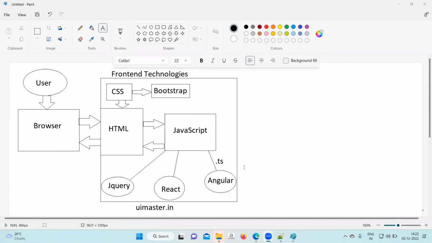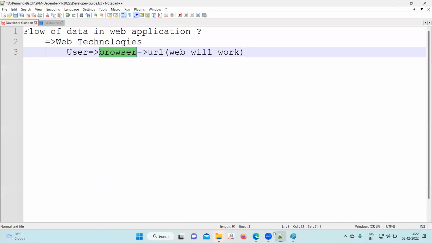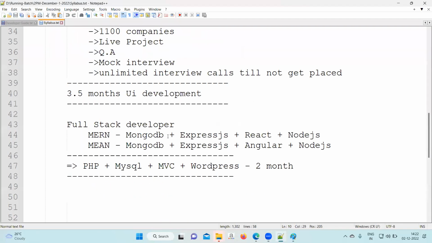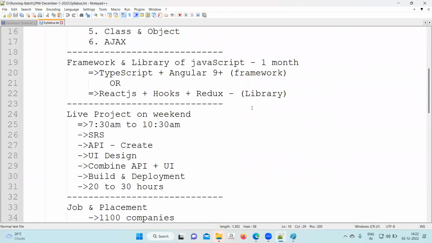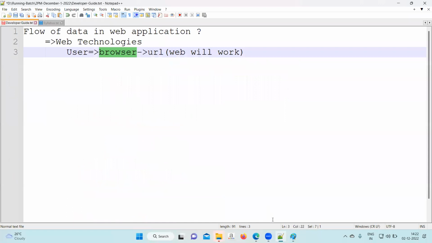Yesterday I have written, no, React is a library and Angular is a framework. Yesterday I have written in the developer guide also. Can you see here? I have written here, Angular is a framework, React is a library. Now also I am saying Angular is a framework and React is a library.